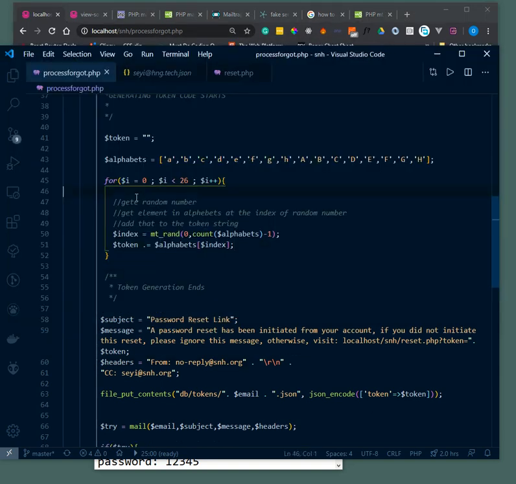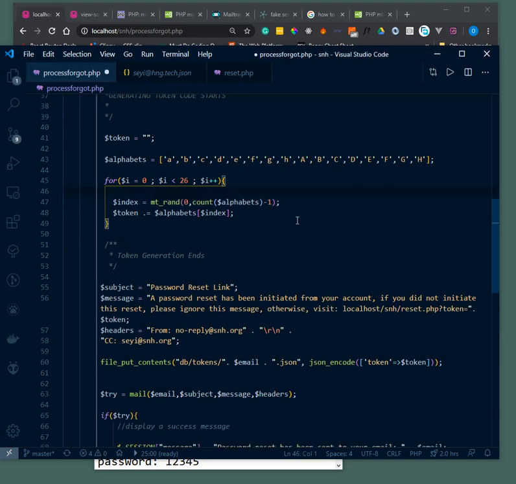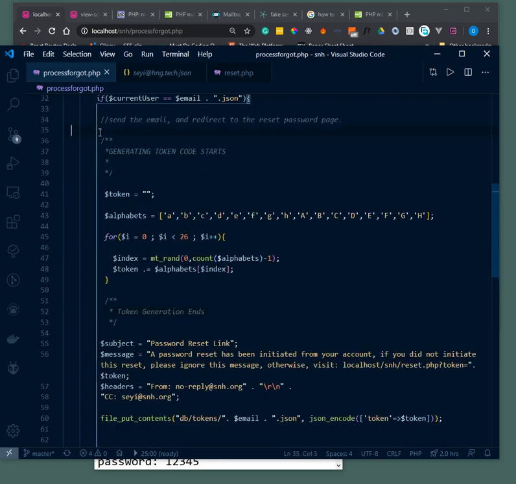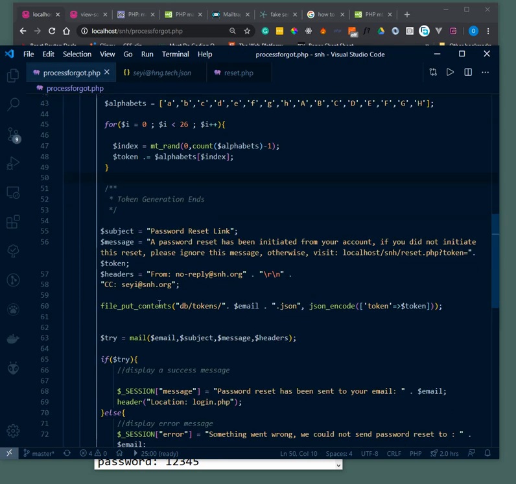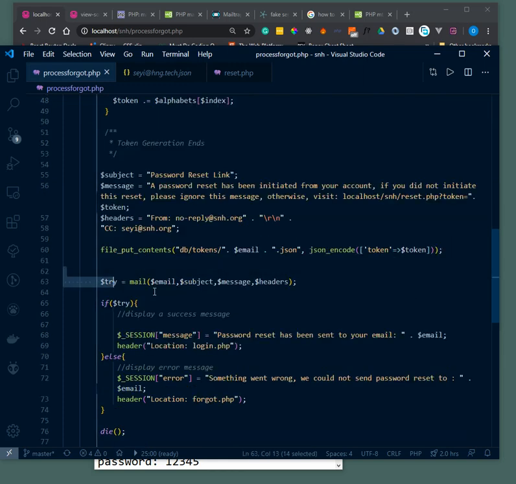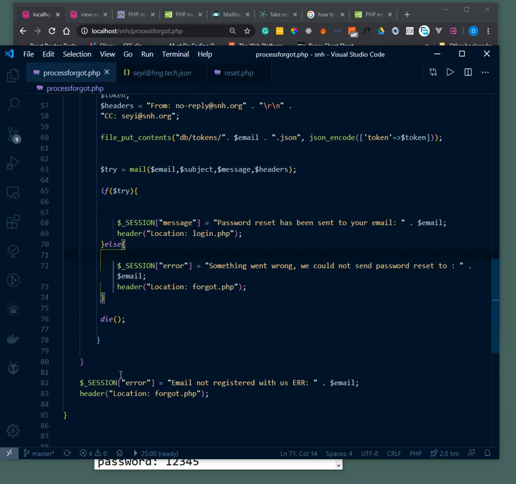I'm going to clean out all my comments using a for loop, and my token is being generated. Then I'm saving that token in the database right here, and then I'm sending the email. Let's also clean this out. And I'm sending the email and outputting the proper message.